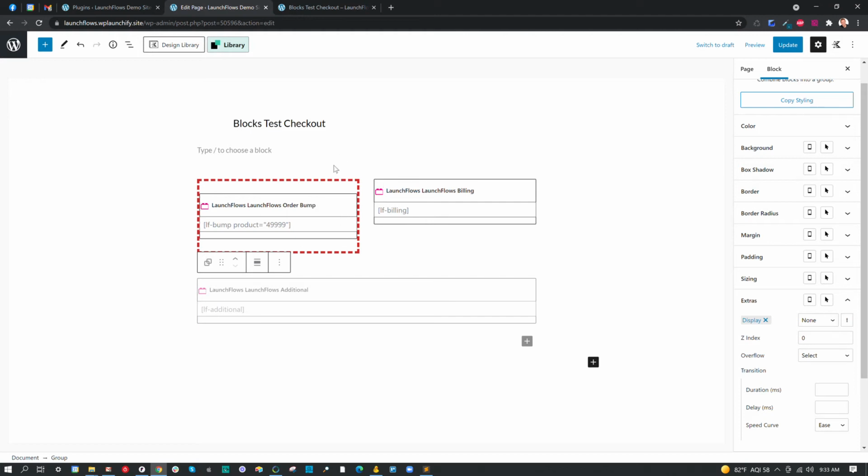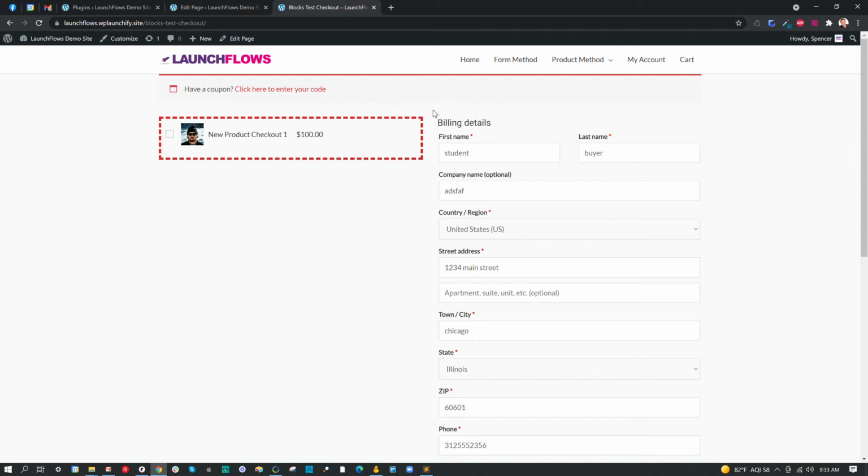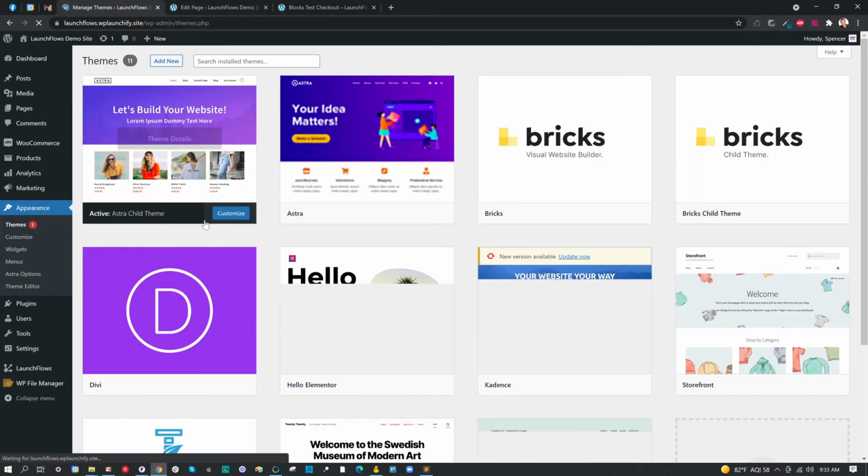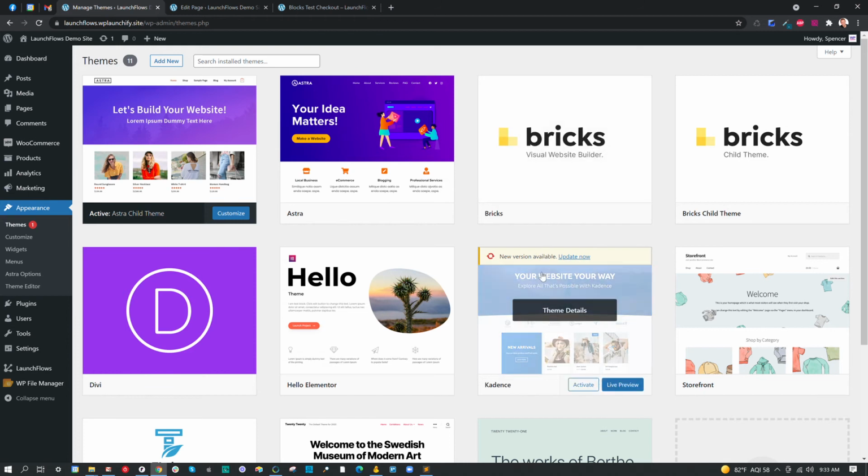Now, here's the other benefit. Because this is happening in the content area, this works equally well with whatever theme you're using. So for example, it may change the default colors, but right now I'm using Astra. I can switch to any theme I want, and because this is the content area, it will work just fine.